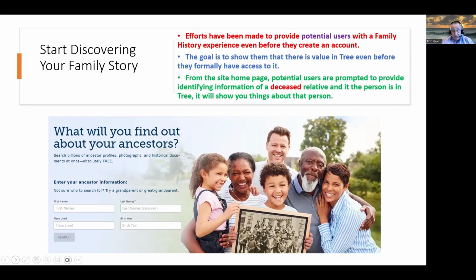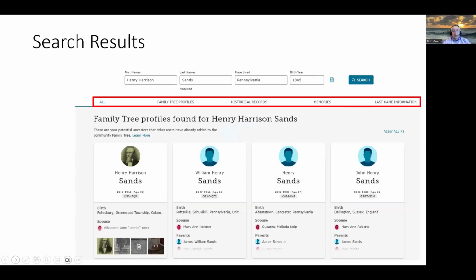Remember, you're looking for a deceased family member. So I put in there one of my great-grandfathers, Henry Harrison Sands. I know he lived in Pennsylvania. He was born around 1840. And so I put that in and did the search.